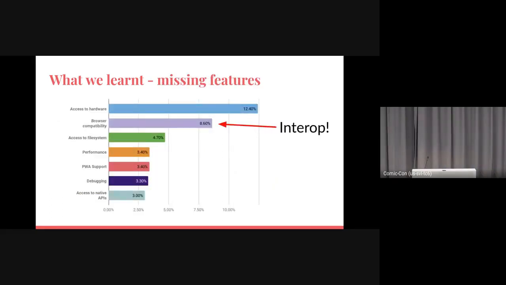We asked them what's missing from the web. They said access to hardware, number 1, so Fugu team, good job. Number 2, interop, comes up again and again.